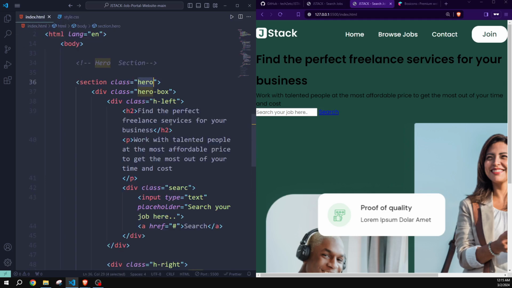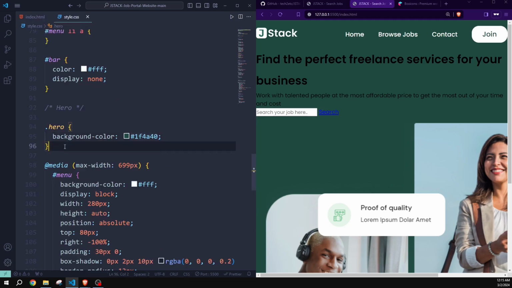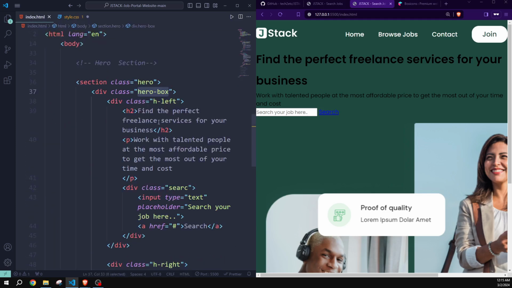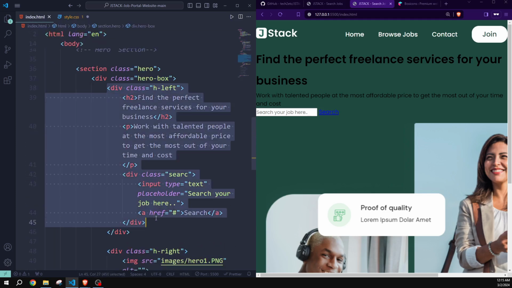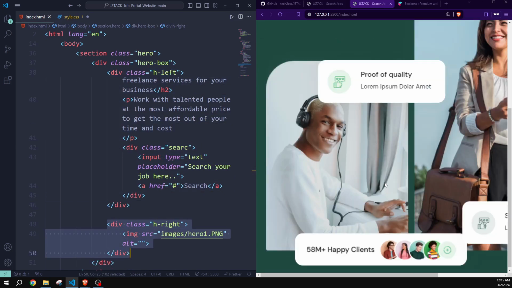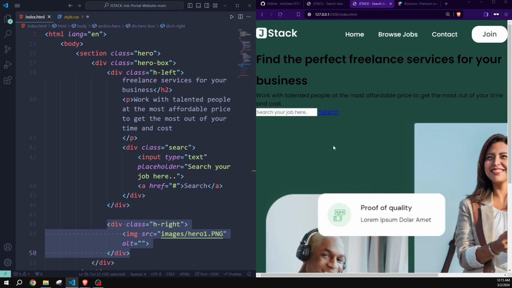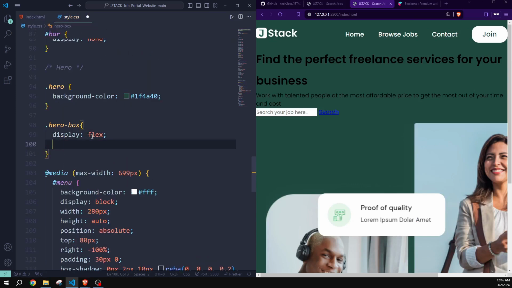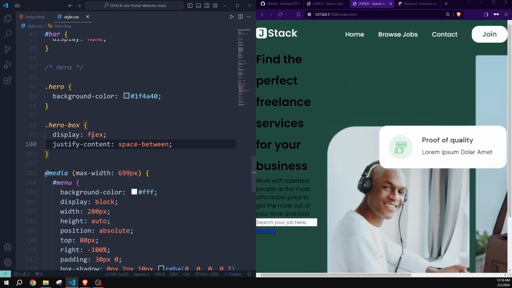Now what I'm going to do is I'm going to simply copy our hero box class name and then paste it here. And inside our hero box, we have our two divs. One is our h left, and another one is our h right. And both of these div tags are now in one column, but I want them in one row. So here I want to use display flex, then justify content will be space between. Now save, and here you can see that this text and our image are now in one row.